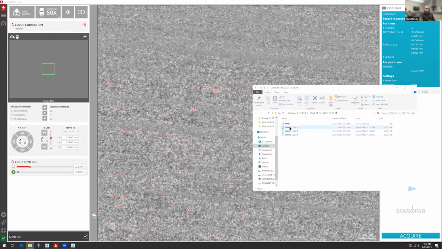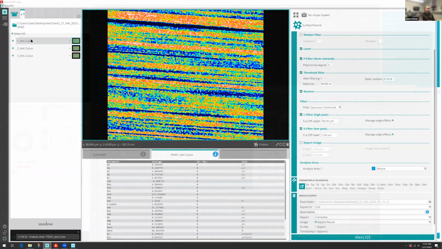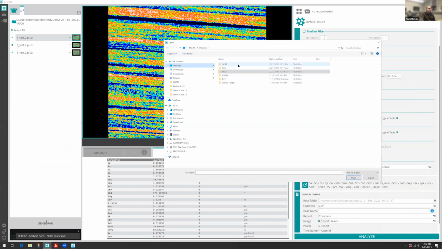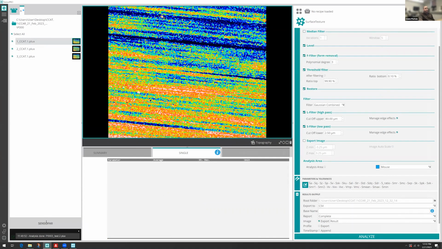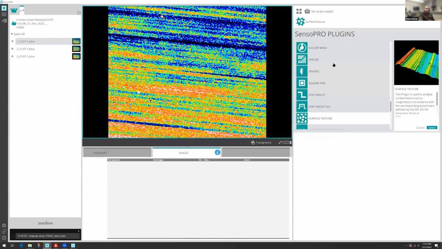So these are the 3 images that now we will open up in Senso Pro. So off the desktop here are the 3 that we took. And Senso Pro now populates them on the left side. As Dan was showing you many of the plugins, these were all generated from working with customers over the years. But we're going to use our surface roughness, which is the SA25178 plugin. And I can select that.